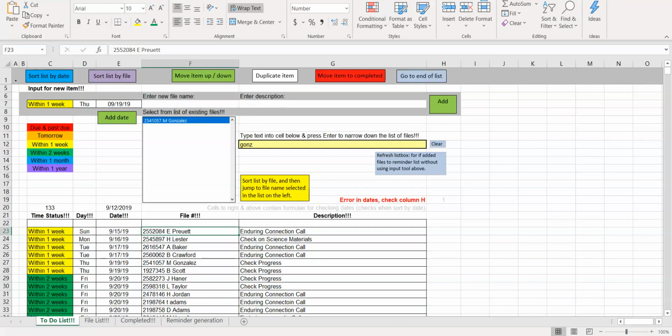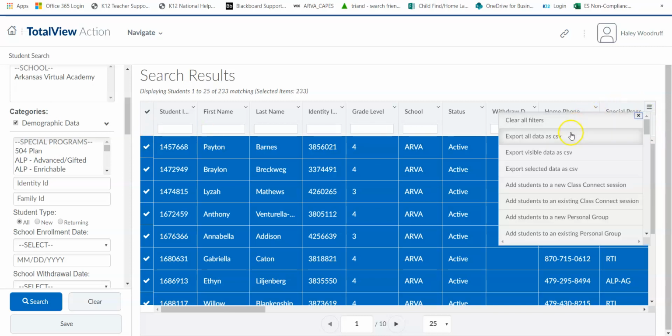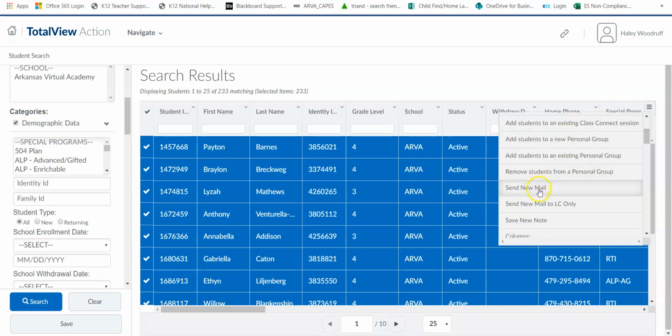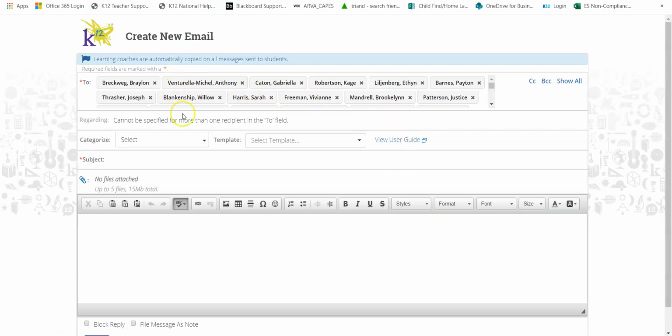You can also use TVA, and I'm just going to clear that. Well, actually, I'll leave it for right now. If you also wanted to use TVA to make a class connect or log a bulk note or send a bulk email, I know I showed you in the OLS how to send a bulk email. You can do the same thing here. Say you've pulled up the students that you want to email. You can simply select them. Then you'd come over here to that little menu, and one of the options you have is send new mail. You can click that right there, and it will automatically bulk an email for you.